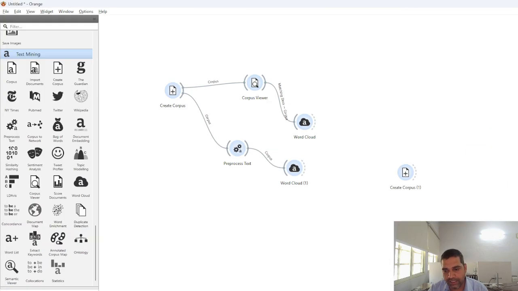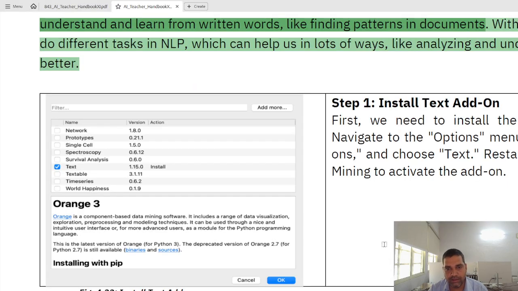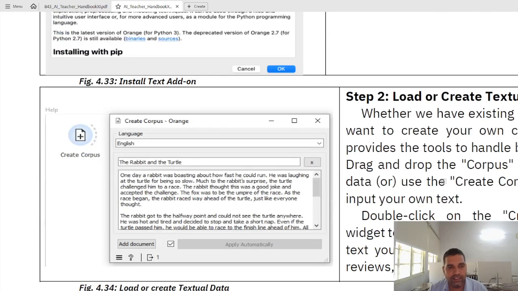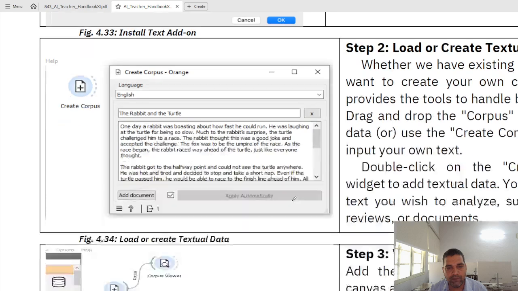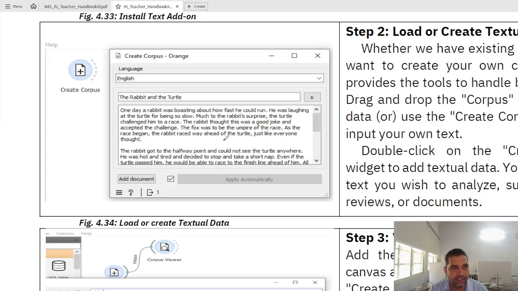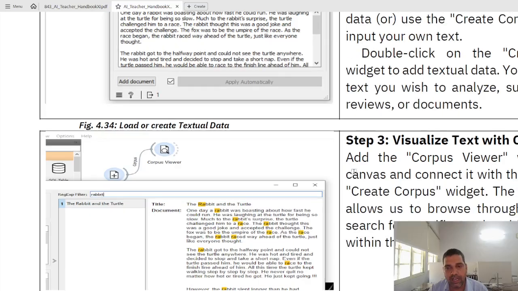So students, I'm talking about this, let us move on to the PDF. After this, you have to add the Create Corpus widget and type this text here. This text is typed. So you have to type the text and double click on Create Corpus. You'll get this document and type it here. After that, you visualize the text with the help of the corpus viewer.